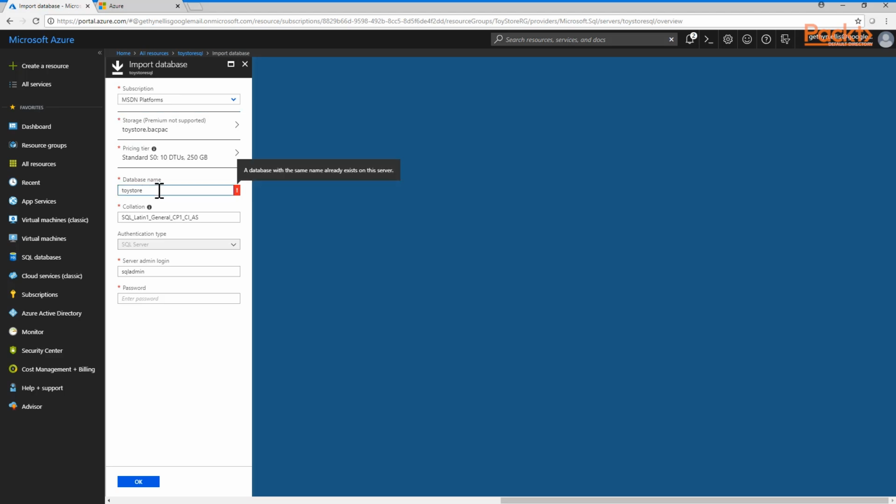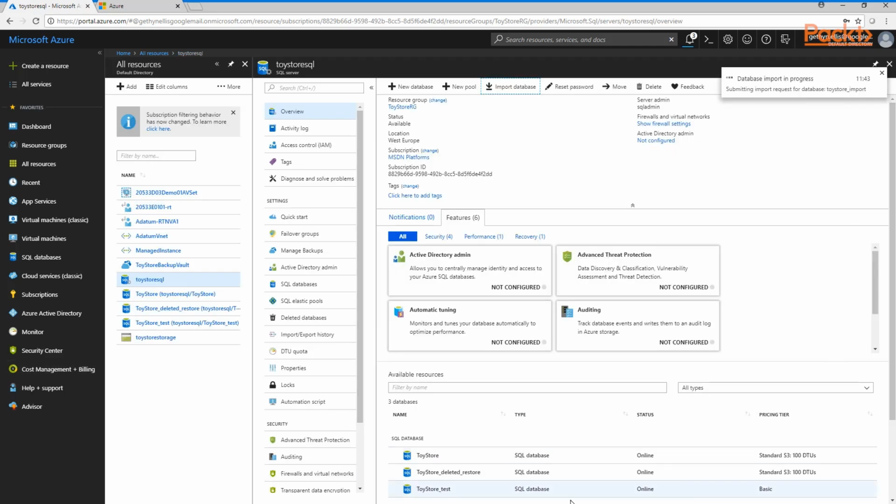Then I give the database a name, so I'm going to call this Toy Store Import. I'm going to keep the same collation. I'm going to give the same password as previously, and I'm going to click on OK, and that will go away and it will import my database from a BACPAC file stored in my Azure storage account.